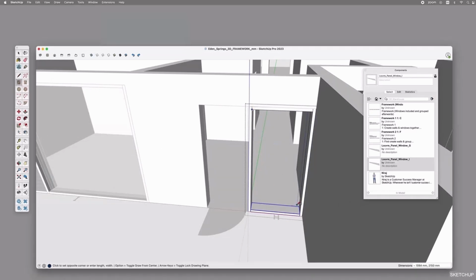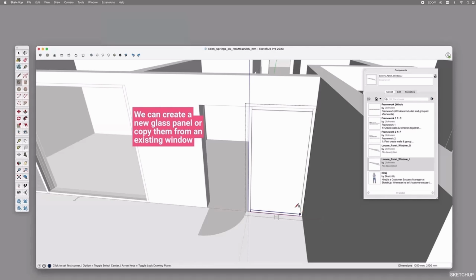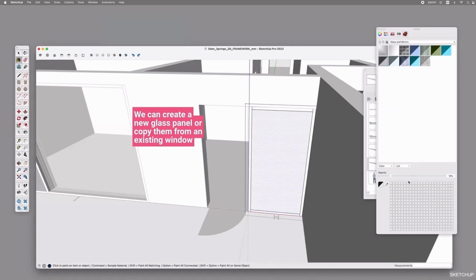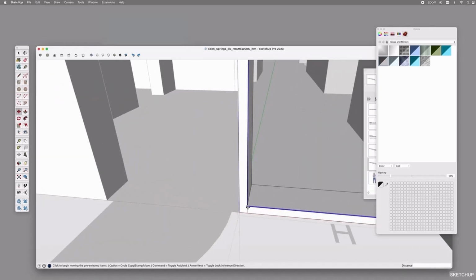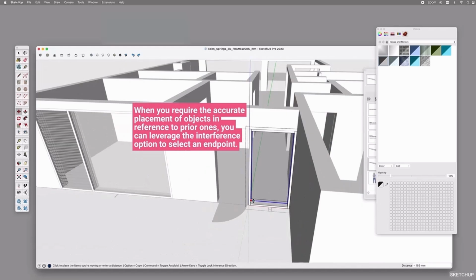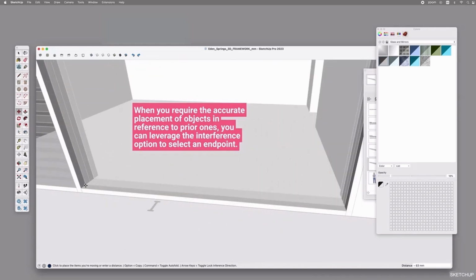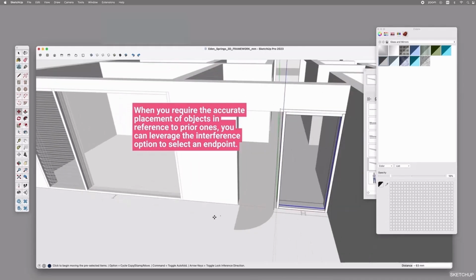And now we can create our window panel. And then we can fill the panel with a transparent gray. Extrude it a bit and group it. Now make use of the inferencing tool, basically snapping onto the point that you have close by.